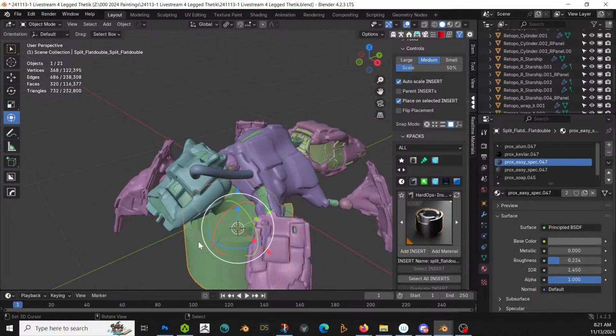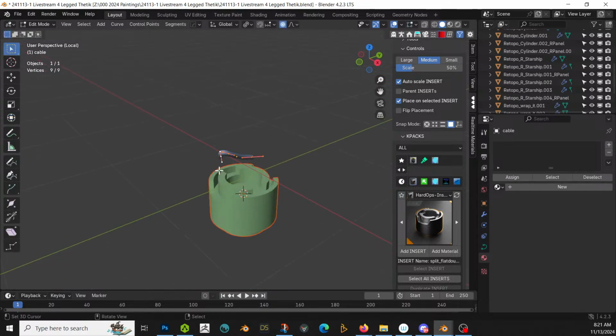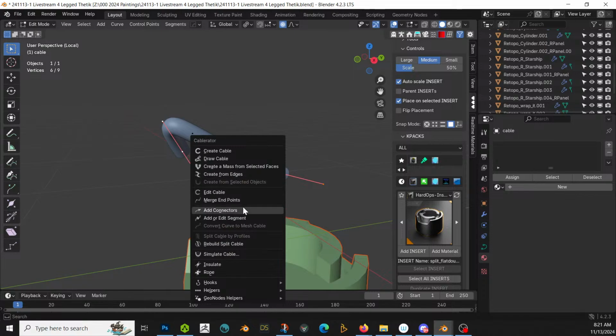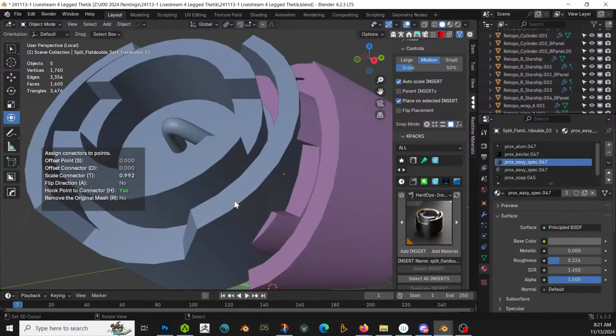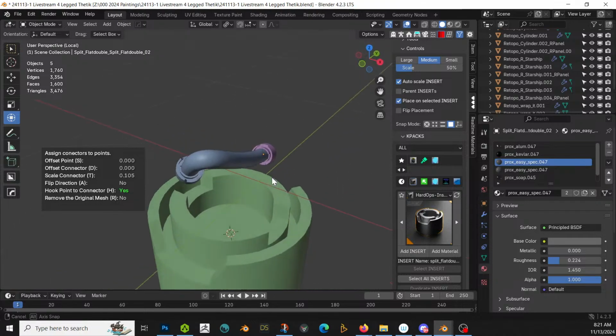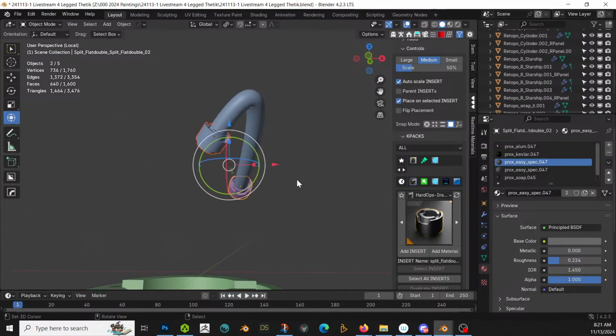Okay, so grab it, that, tab, and C. Cool. Shift AC, add connectors, T, shrink them down. Looks good to me.